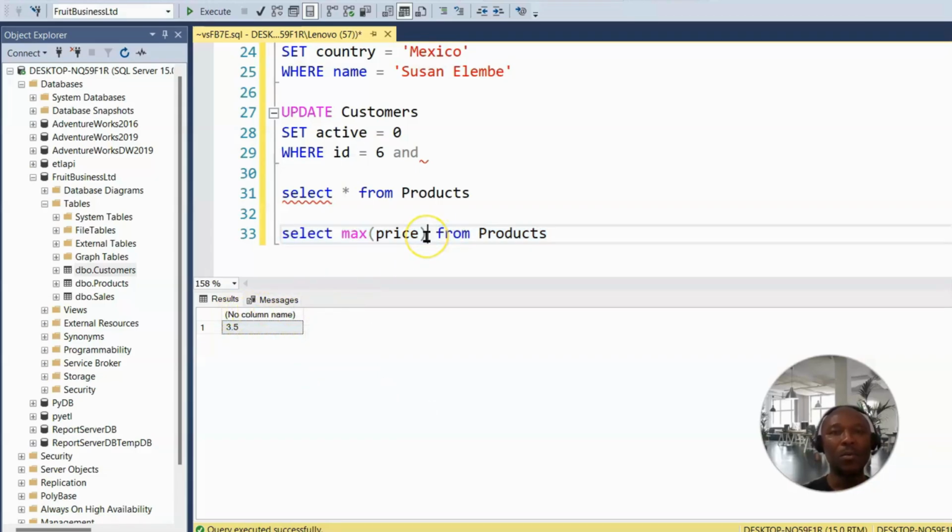Just in case you want to change column names, you can just use as, max price. I've just renamed this column here. So to rename a column, you just use as, or you may not even add as at all. So max price as max price. Let's run this again and see what we got.